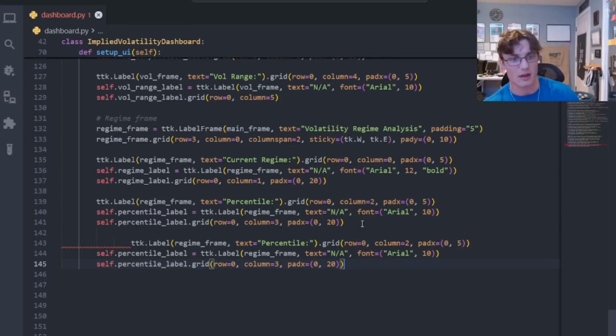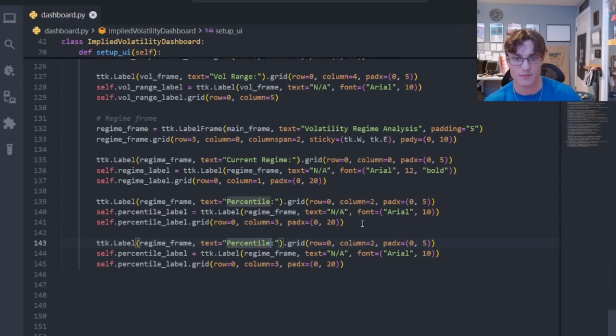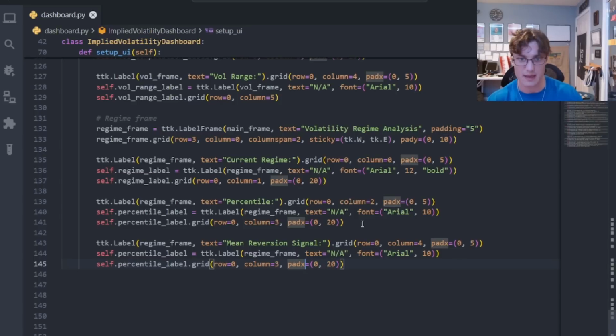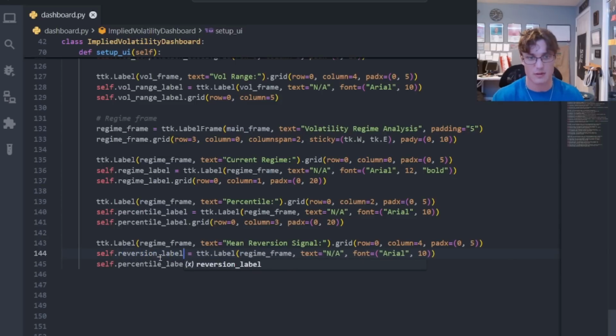Now we can do some sort of mean reversion signal label. So this will be mean reversion signal. We'll throw this in now column 4. This will be in column 5. And instead of percentile label, this is going to be the reversion label. And we can just use this here. And we'll leave it as Arial 10 NA. So that should be everything we need for this frame. And now we can move over to the status frame, and then we can create a function to help log messages. So that should be sufficient.